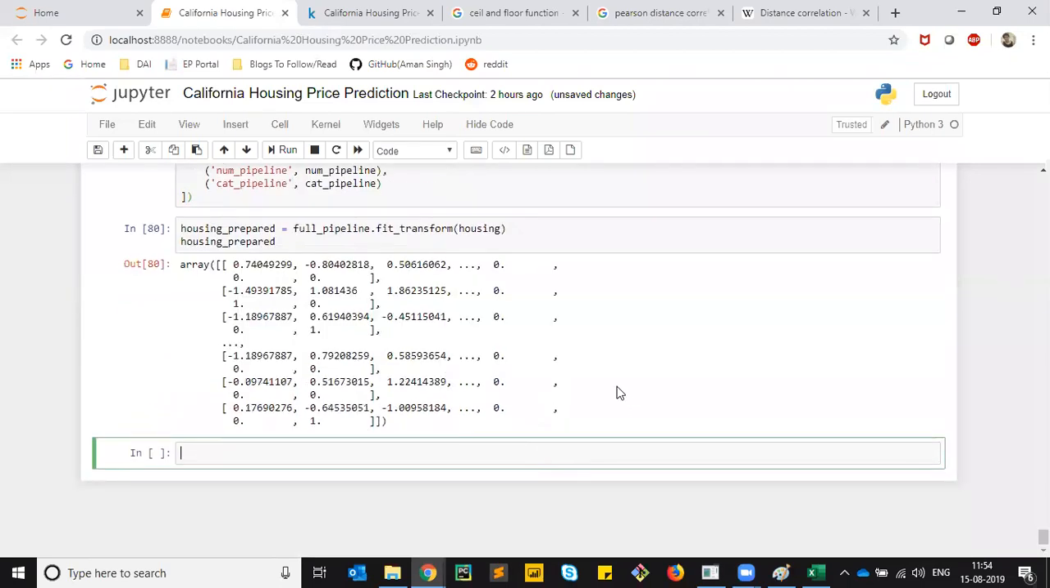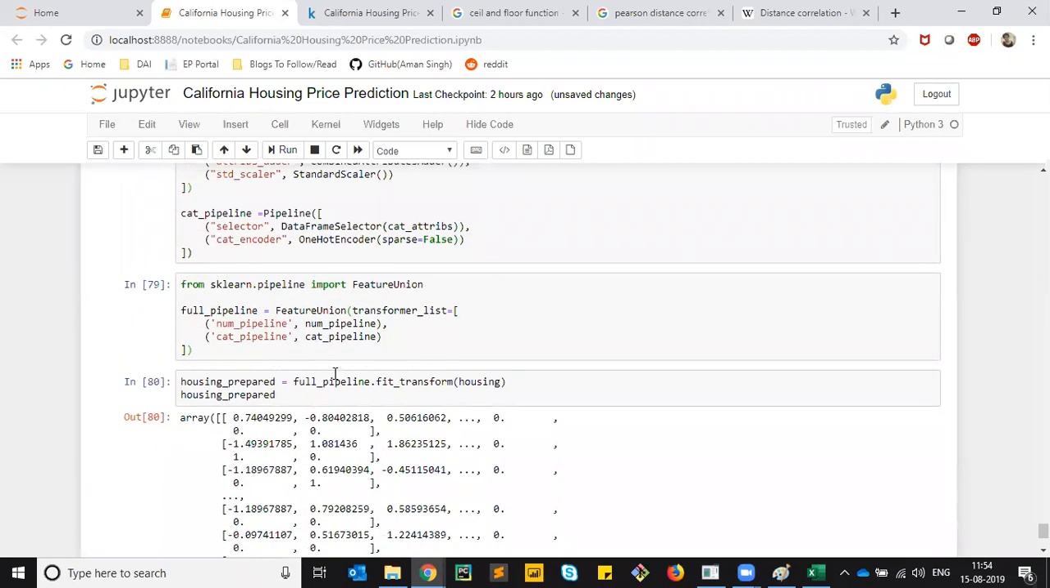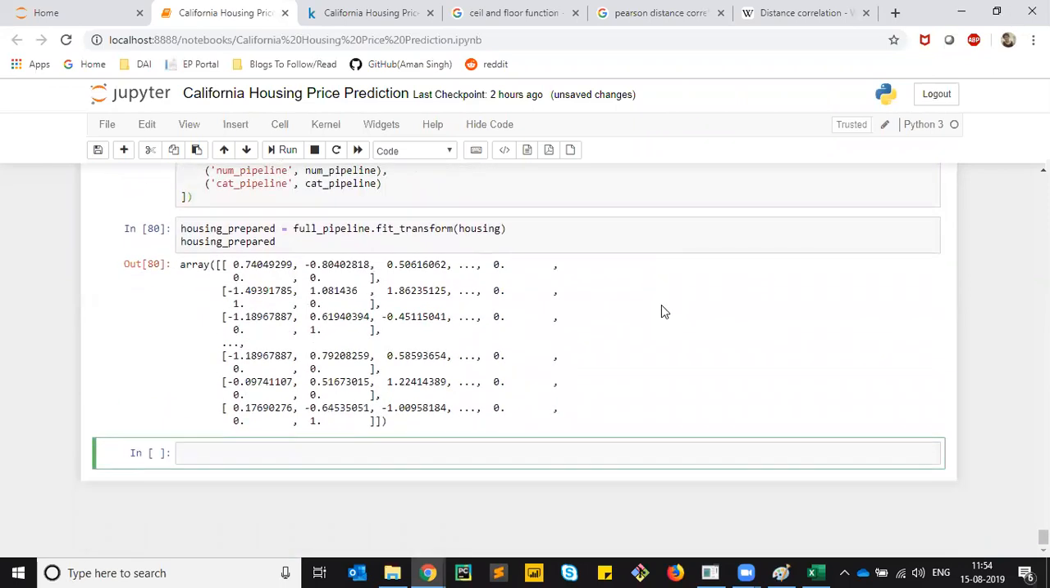There we have it. All the transformations done. You didn't have to do anything, right? Now comes the part wherein you can try out different machine learning algorithms. Everything we have learned so far, all the regression techniques, all the regression algorithms. Now you'll try, select and train the best model.